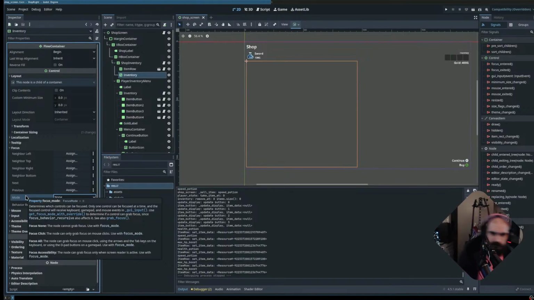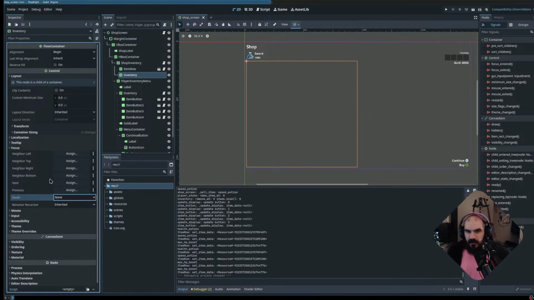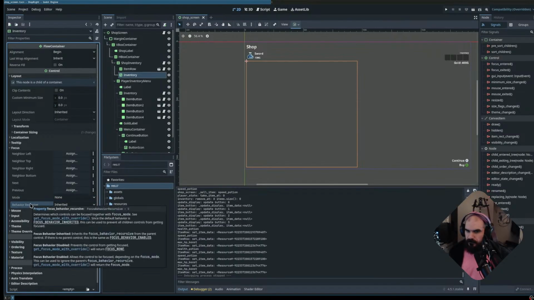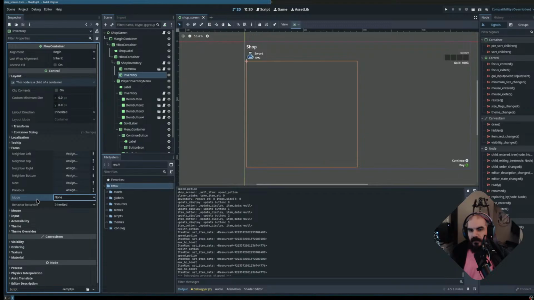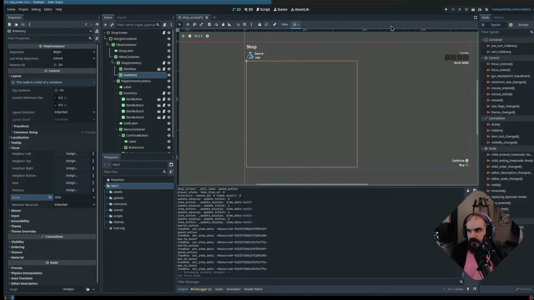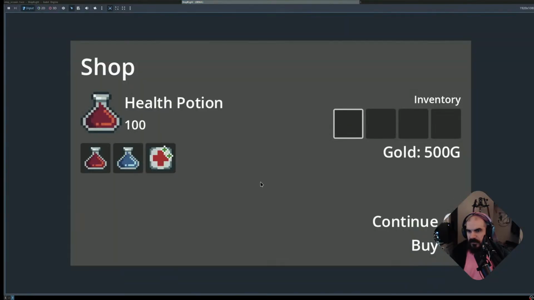So this is gonna be tricky, I think, because we might be stepping on Godot's built-in functionality. And what's behavior recursive? Determines which controls can be focused together with focus mode. So let's just try changing this. I'm pretty sure this means the container itself though. So if they click, it's probably going to screw things up, but let's just see how things get screwed up.